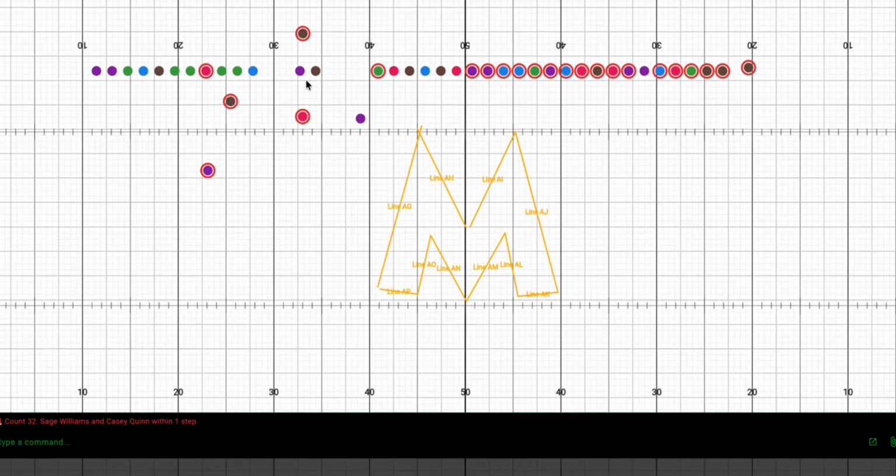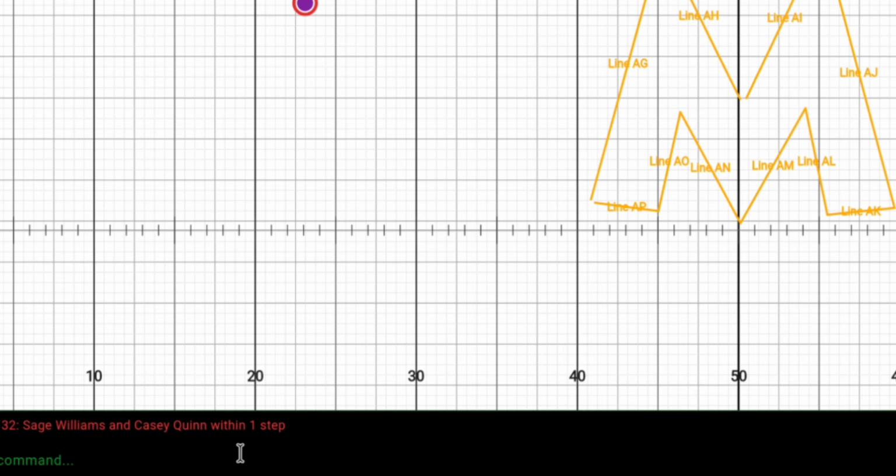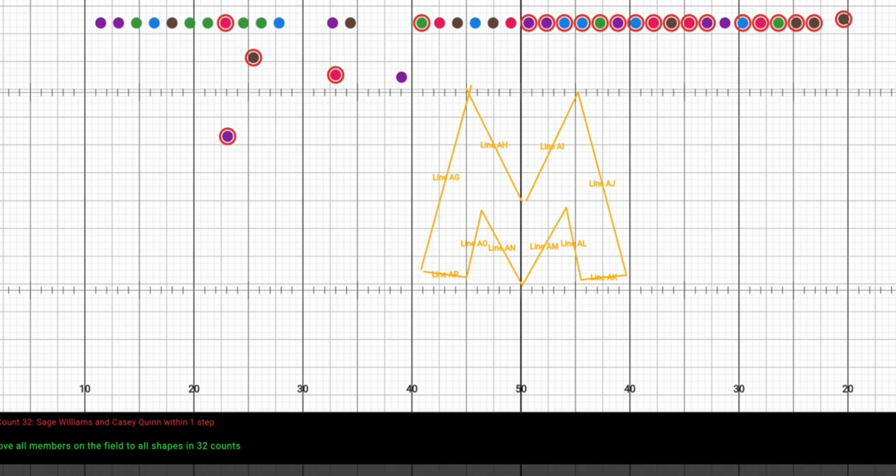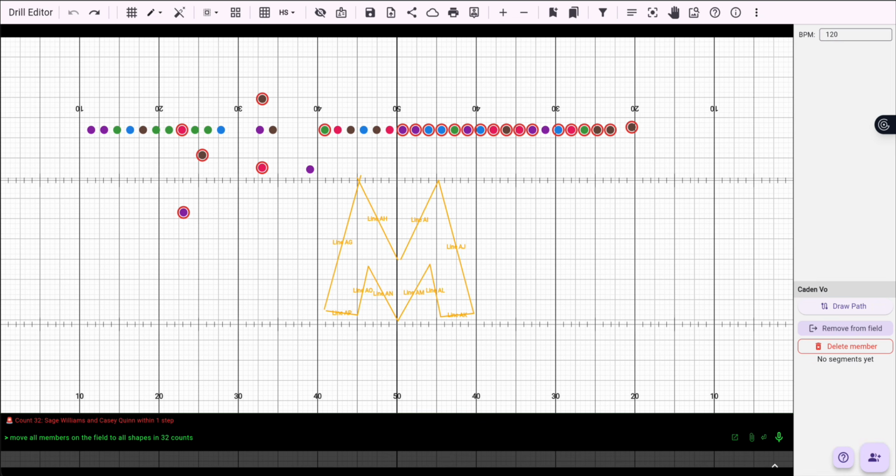I'll enter the command: move members on the field to all shapes in 32 counts. Before running this command, there's one important thing to keep in mind. When using the phrase all shapes, make sure there are no unused shapes left on the field from previous work. For example, if you created a circle or another reference shape earlier and no longer need it, delete it first. Otherwise, band drills may attempt to use those shapes as part of the formation. With that done, I'll press Enter.